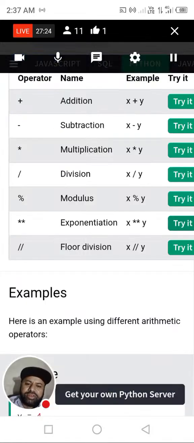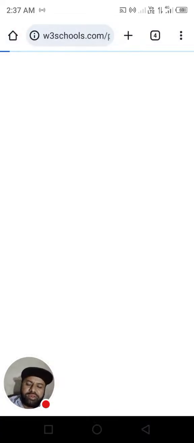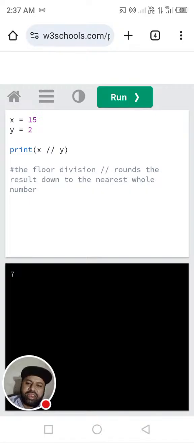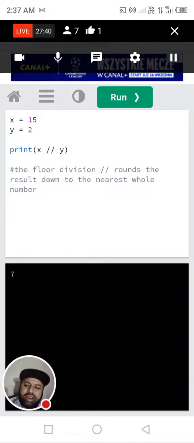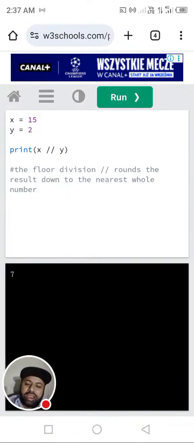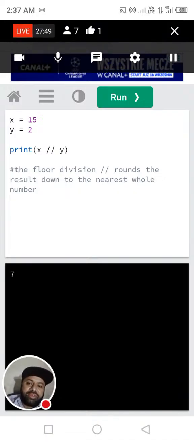And dear students, then there is floor division through double forward slash. Here it is. Floor division rounds the result down to the nearest whole number. 15 divided by 2 is 7.5, so the nearest whole number will be 7. It is rounded to a whole number integer, and it will not be a floating point. That's why it's called floor division. That's great.